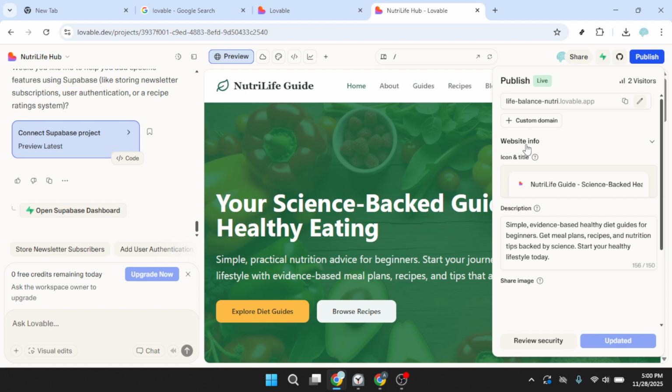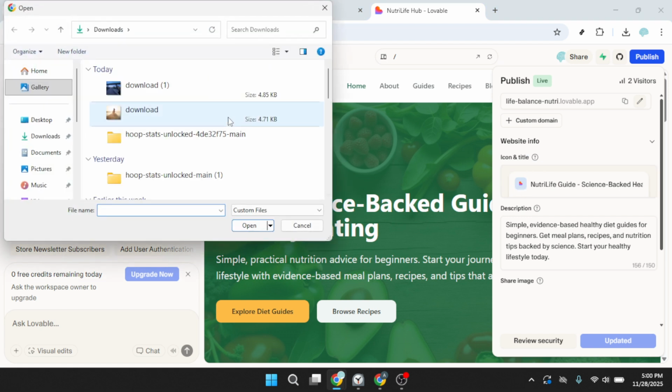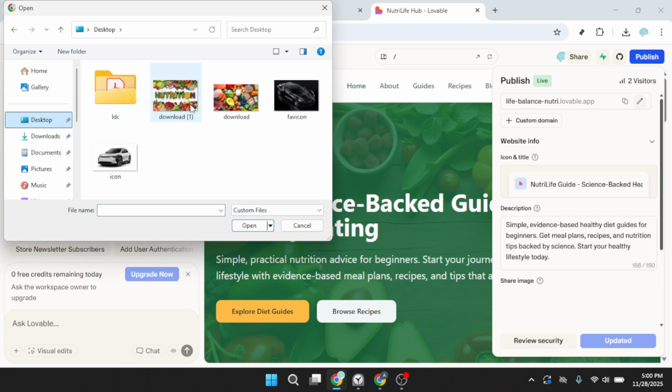Let's set the favicon first. Next to your site title, you'll see a small icon with an option to change it. Click that Change Icon button. Your computer's file picker will open. Select the favicon file you want to use and click Open.